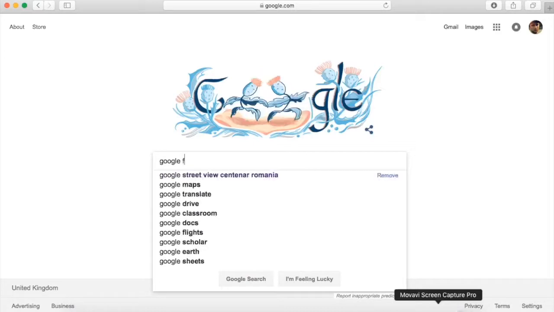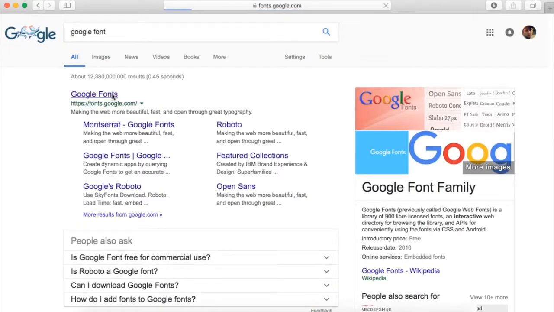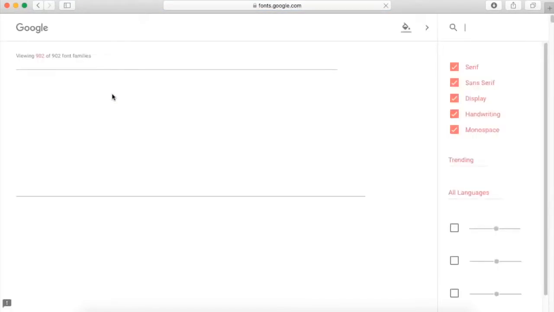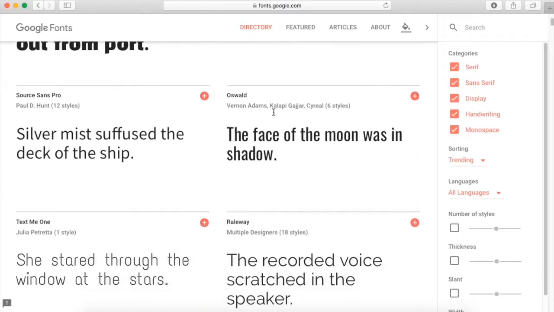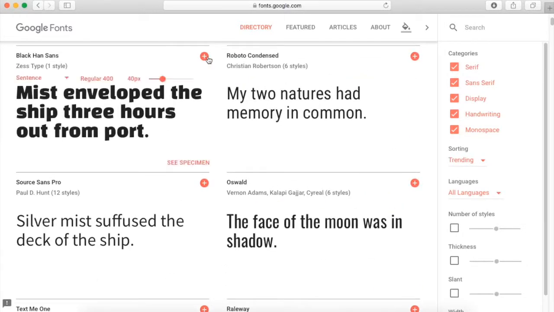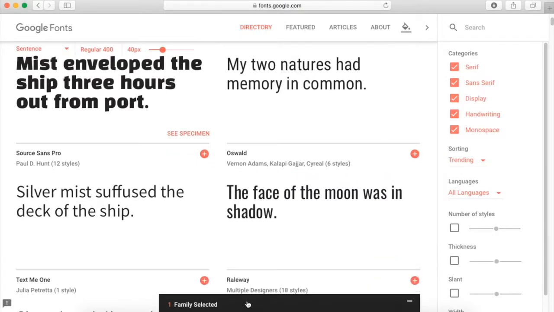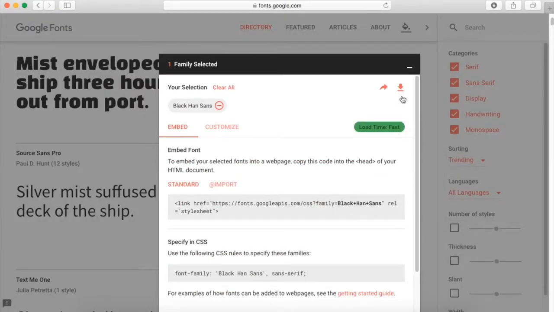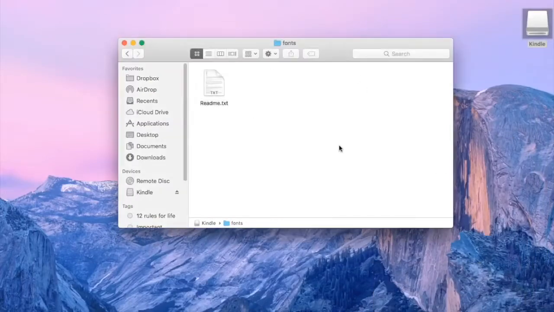For this video I've used Google Fonts because they are easy to locate and download, and they have a lot of good options. For them to work, you need to put them in the Fonts folder inside Kindle.